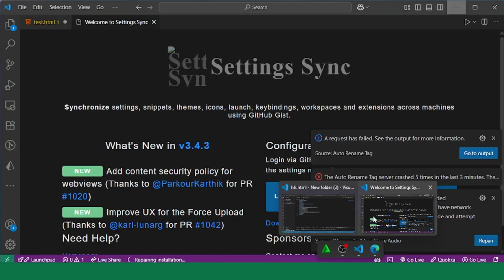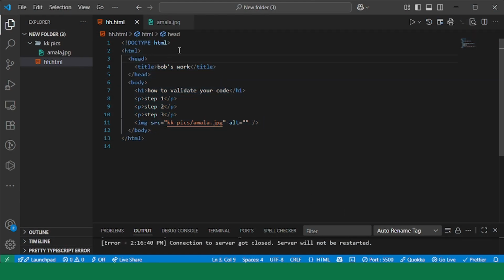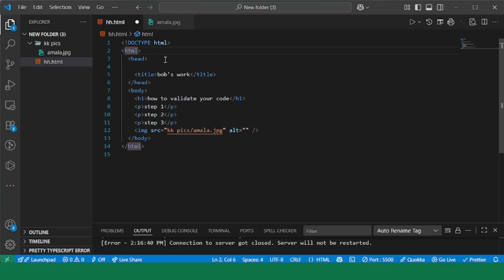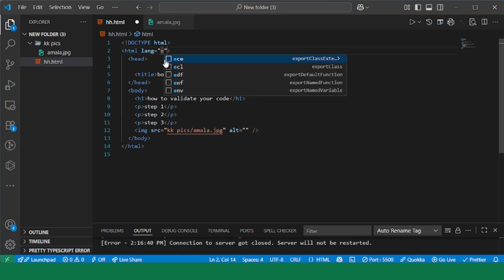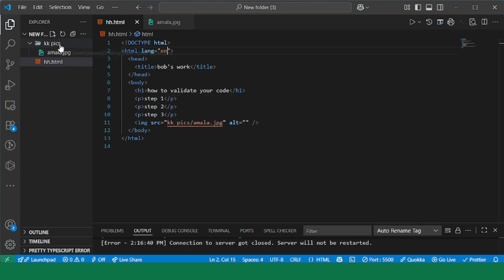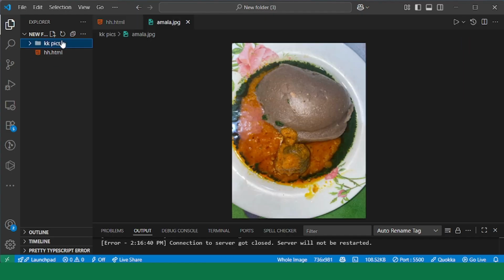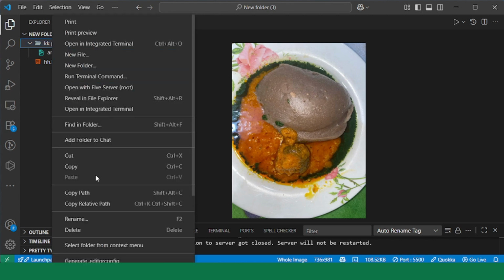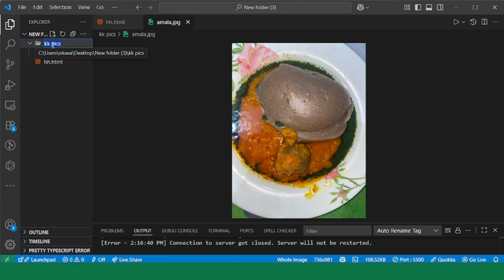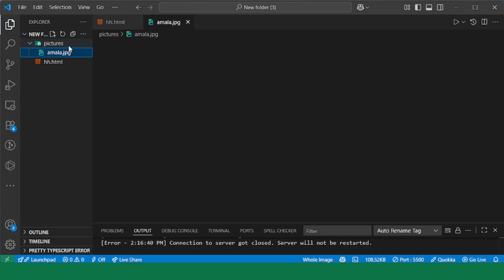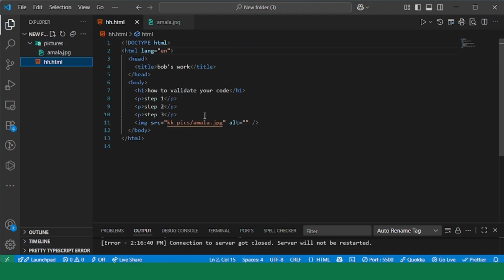So back to VS Code, we are going to add the language attribute to the opening tag of the HTML element. So select lang and we put English, which is represented by en. So we would also change our image folder name. So we right-click and select Rename. Don't allow any space in our folder's name. So we do the same for our source and for our alt attribute.